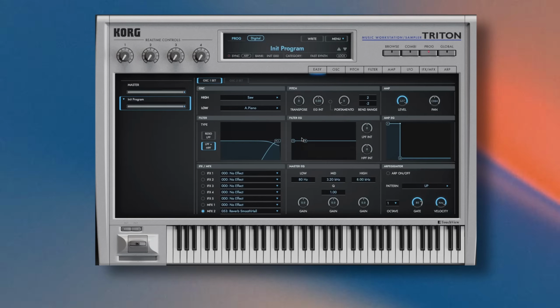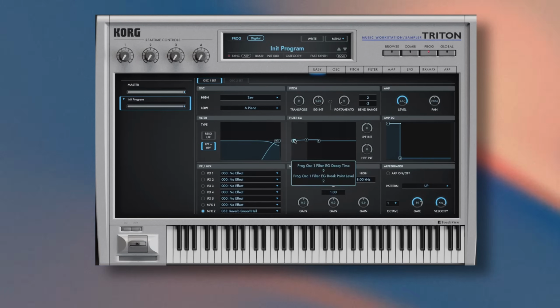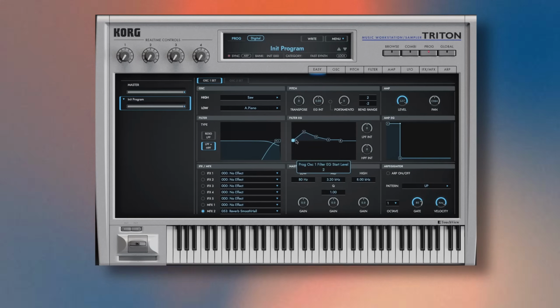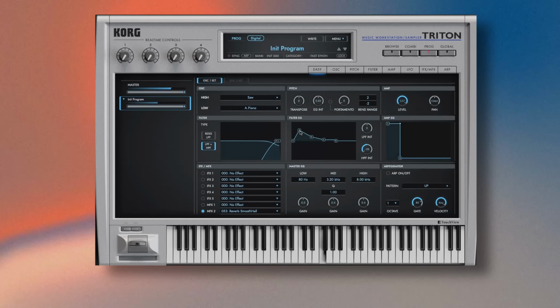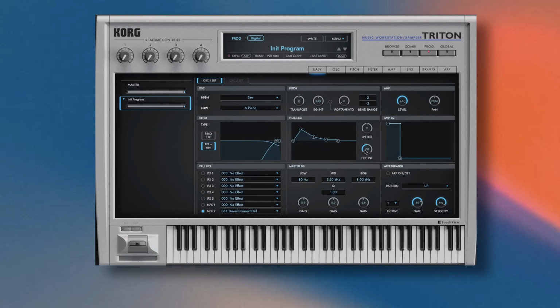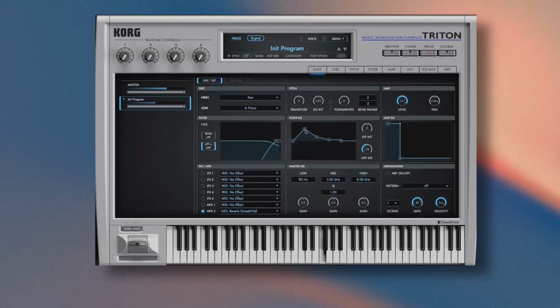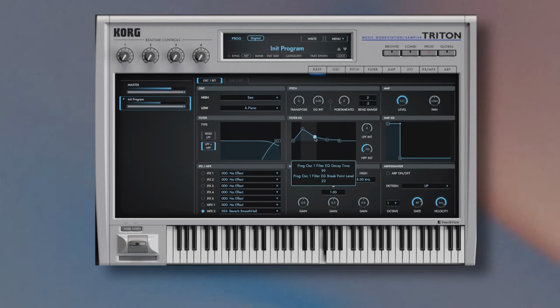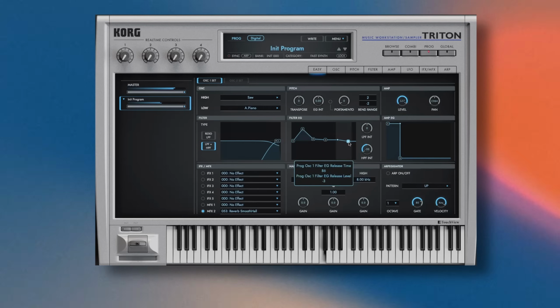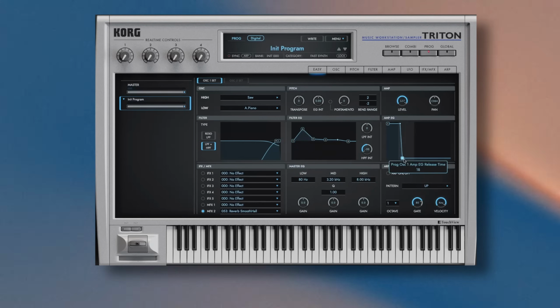So let's look to the right here under filter envelope, and we're going to draw a nice little sweep in here, and then we're going to apply it to the high pass filter intensity. And so we'll apply it to that high pass filter and then try to get a nice little sweep. Let's add some release to the amp envelope.